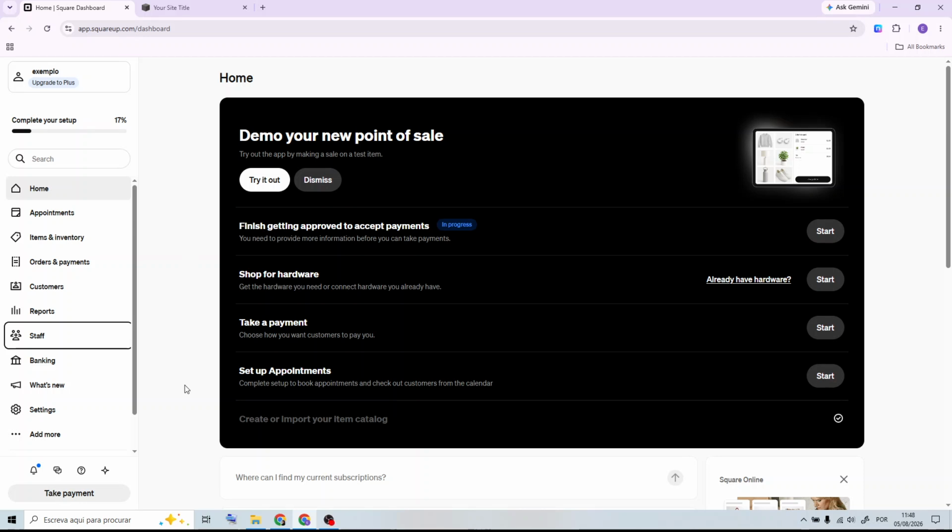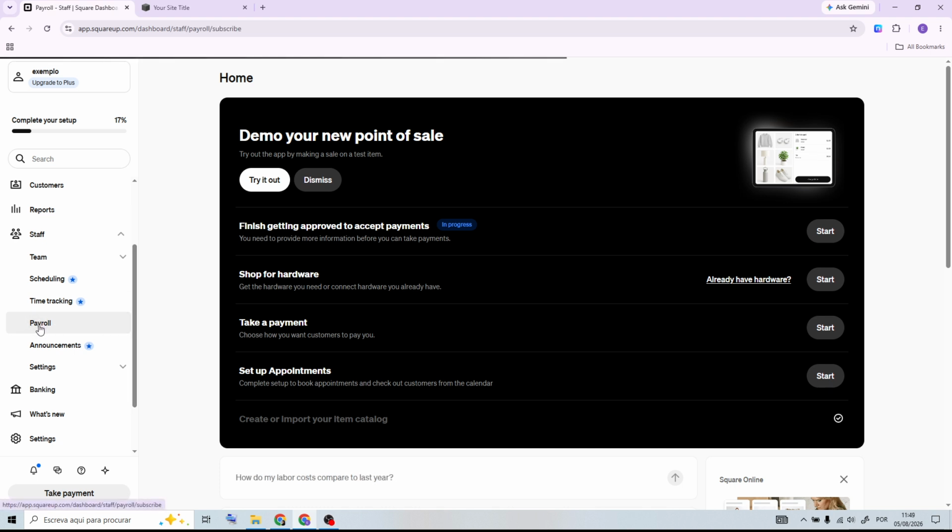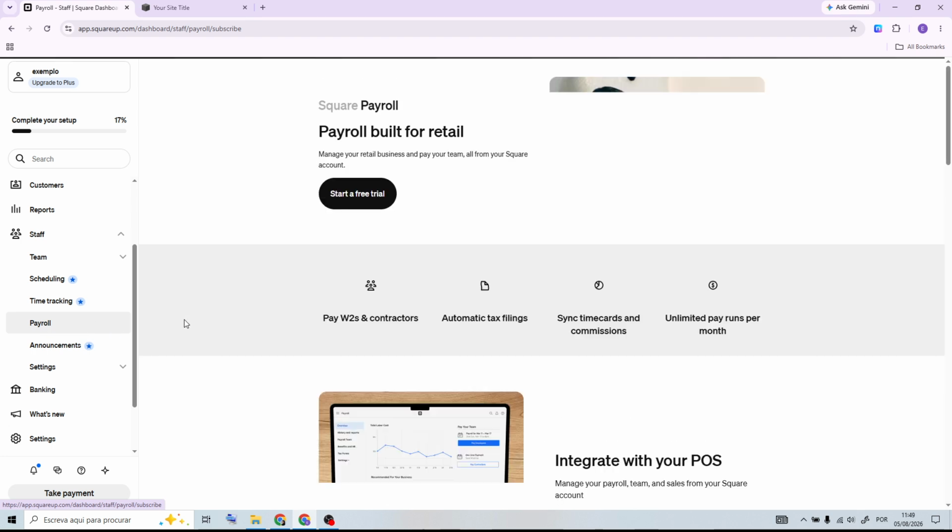In this video, I'll show you how to add a team member in Square Dashboard. First, sign into your Square account and open the dashboard. From the left-hand menu, click Staff and Payroll or Team, depending on the features available in your account. Next, select Team Members and click Add Team Member.